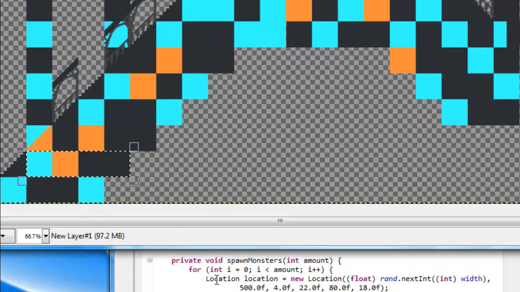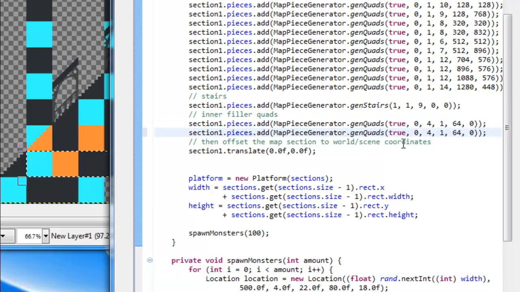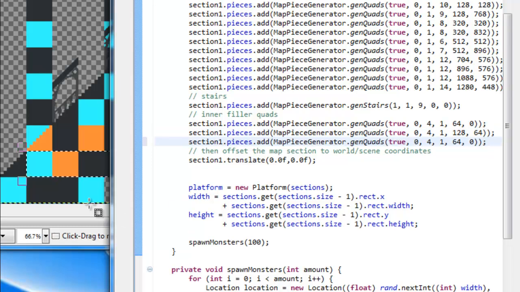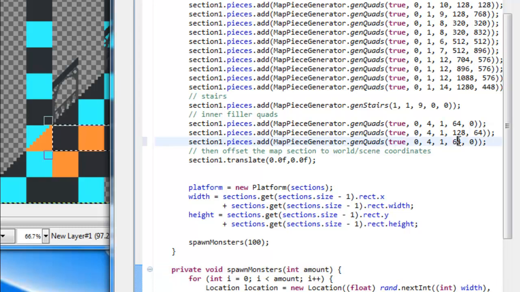Now I need to go here. It should be relatively quick. Gen quads true 0 4 1, not going to change. However, this is going to be 64 plus 64, which is 128, and Y is going to be lagging behind by 64. Again, 128 plus 64 is going to be 192, and this is going to be 128.